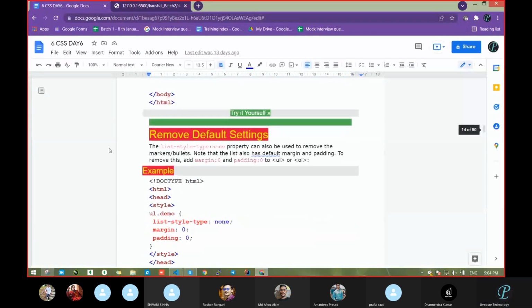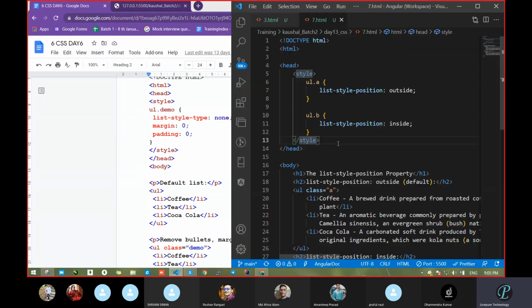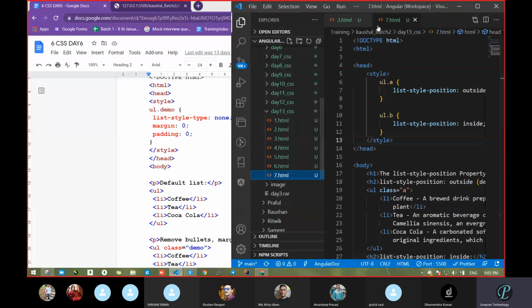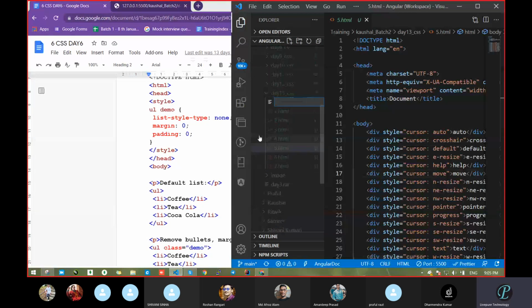Clear? So next, remove the default settings. Whatever setting is there, you can remove. How can you remove? I had told one term in CSS, resetting of CSS. I had told that term. What does that mean? Resetting of CSS.